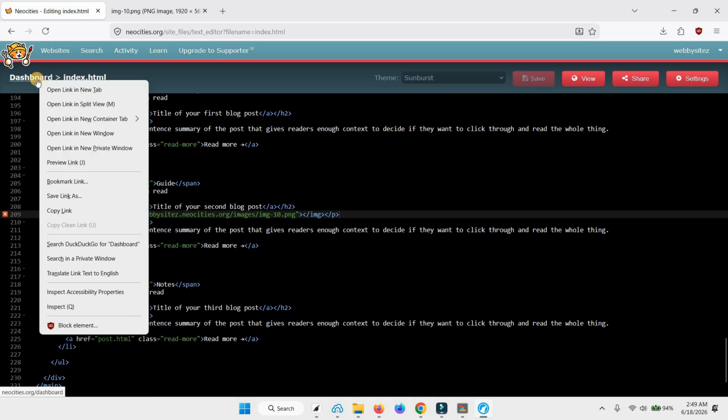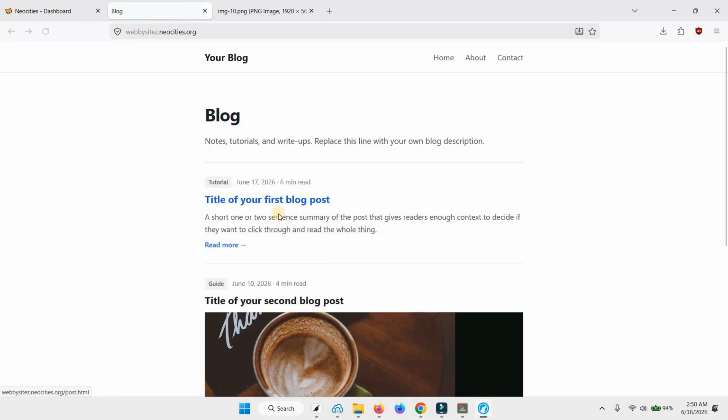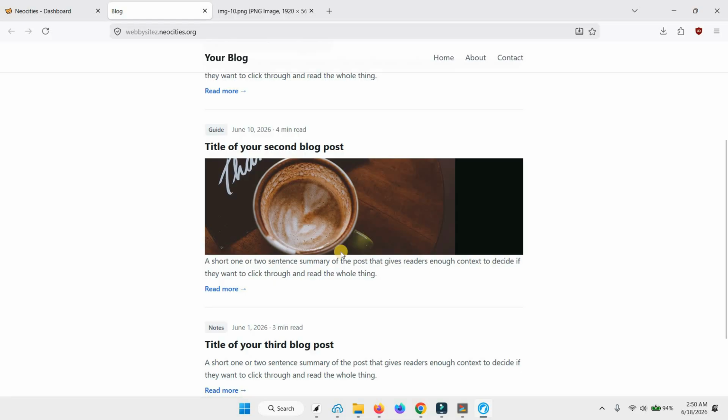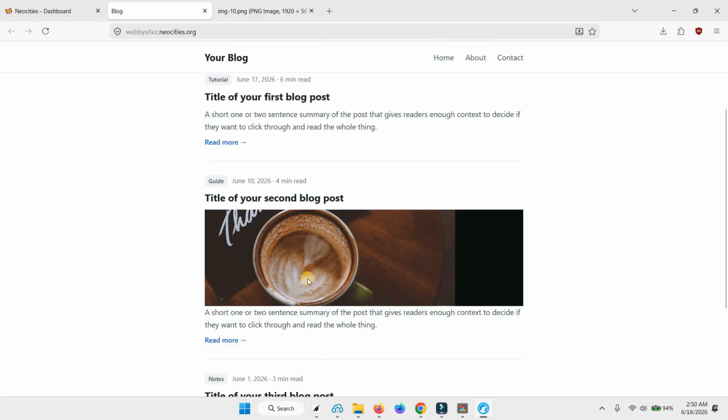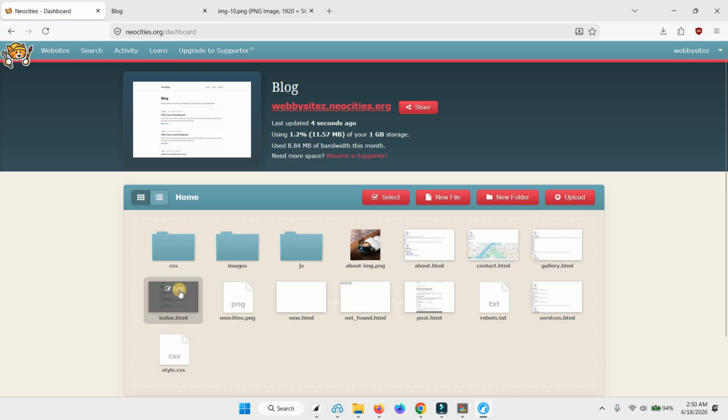Then we'll go back to our dashboard. And let's open our website. And here you can see the image. You can add more by doing the same.